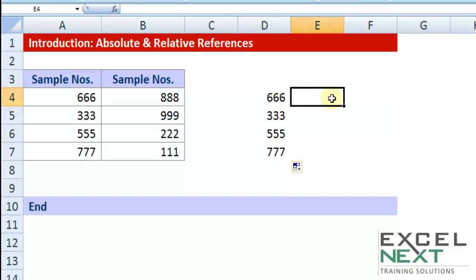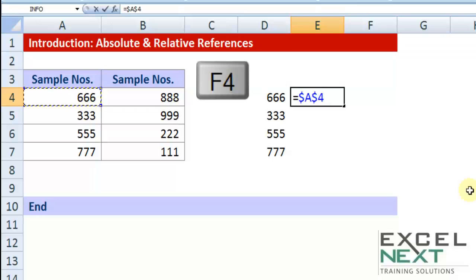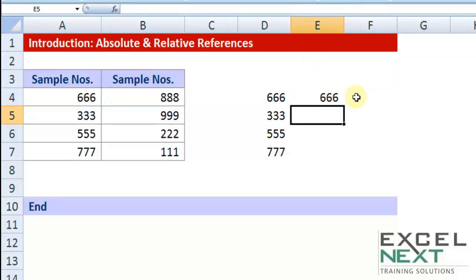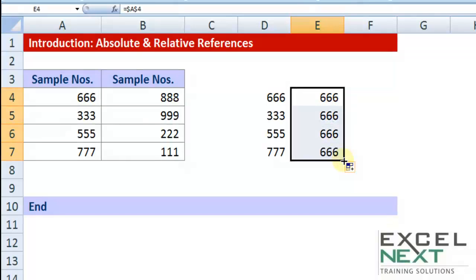Instead, let's say after choosing the number, I had pushed the F4 function key, which has put dollars before column and row. Now what is the difference between the earlier exercise and this current one given in column E? Let me show you. Let me press enter. Let me use the fill handle and drag it down. What I notice is all the numbers are the same. Why? Because they are all pointing to the same cell, A4.